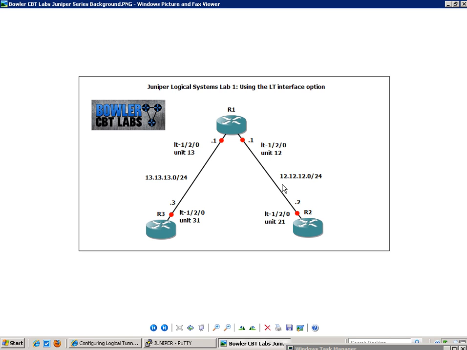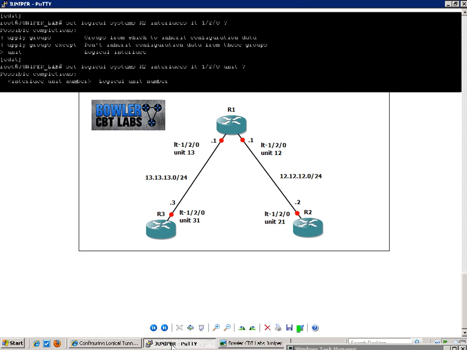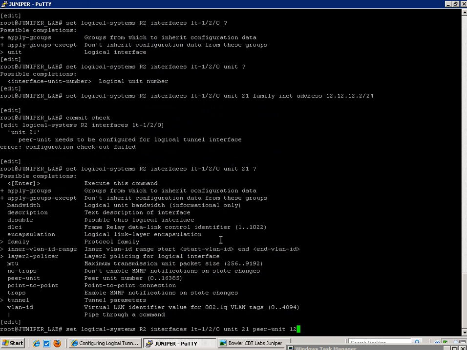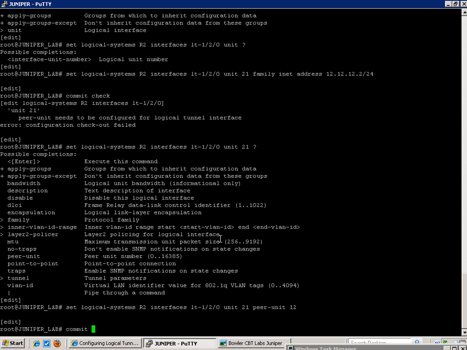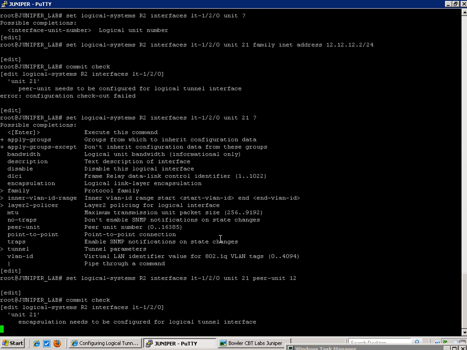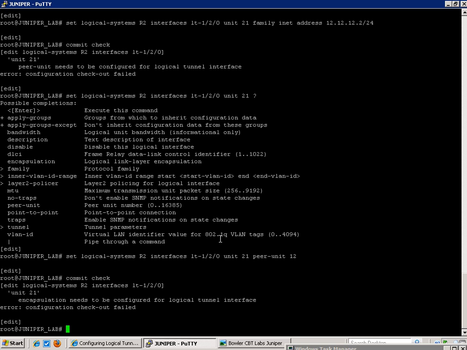So this is what builds the connection within the logical systems from R1 to R2. So this command is very important when configuring logical systems from a logical tunnel point of view. So we go ahead and hit enter here, and then now if we do a commit check, let's see what happens. And now you can see that it spits back an error at us saying that the unit 21 under logical system R2 needs encapsulation to be specified.